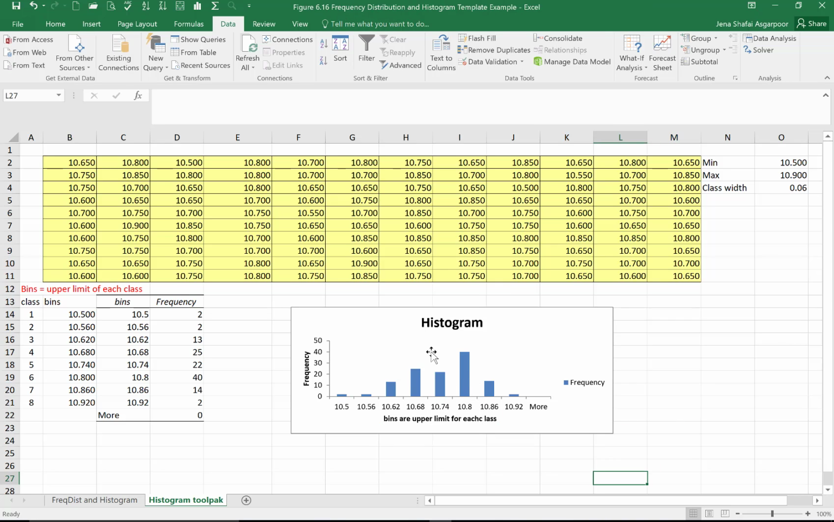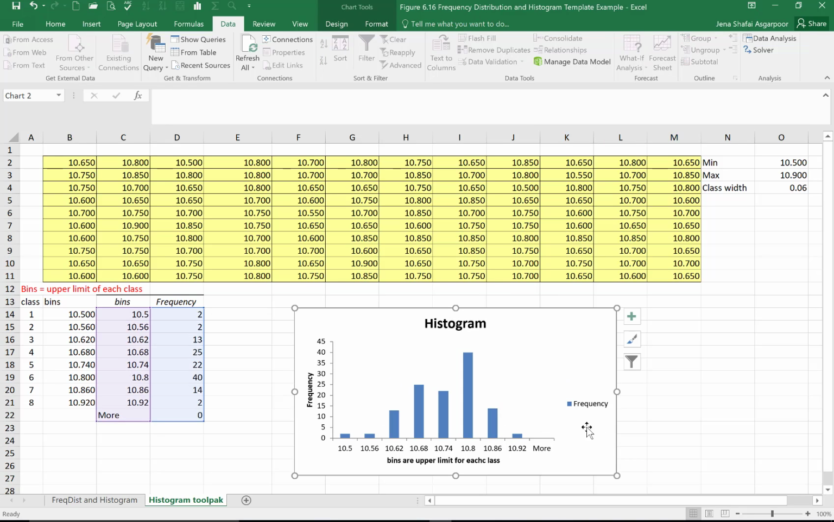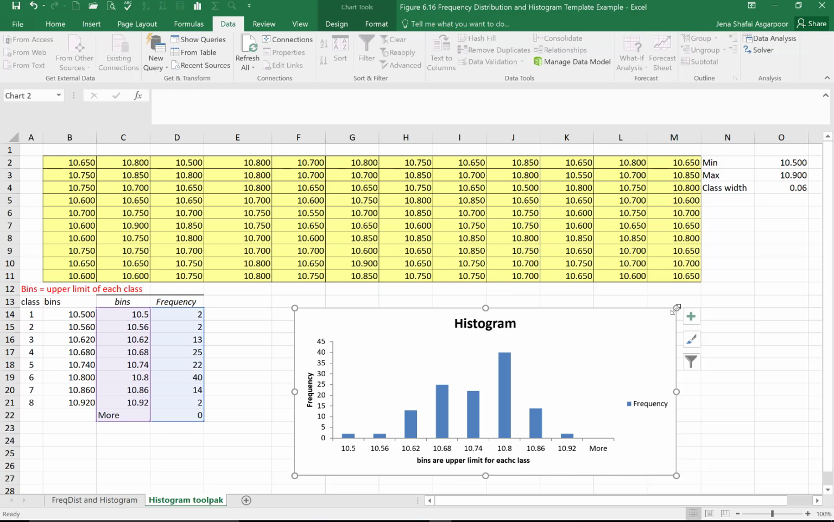So it seems like the majority of the data values are between 10.63, which is right here, here, and here, all the way to about 10.8. And the counts are over here. We can make this a little bigger so that it's more user friendly to the eye.